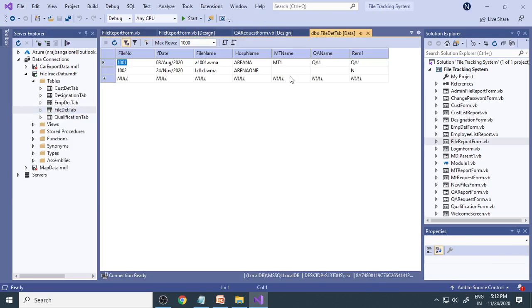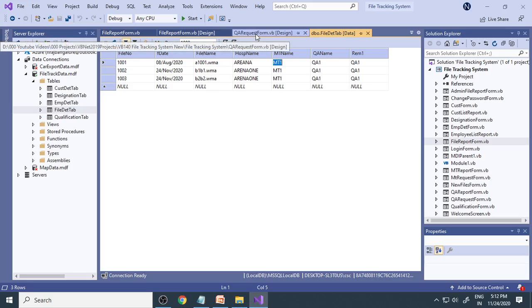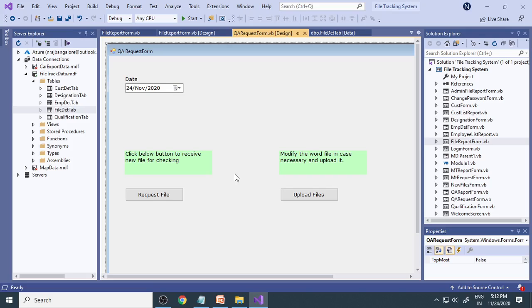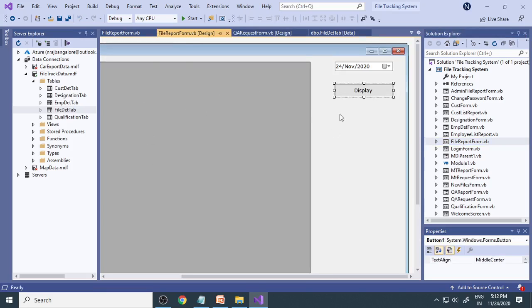If you go to show table data, here you can see whenever the file is taken, who took the file. You can see that MT1 took it, QA is QA1, and there is a remark. In the beginning the remark is N, which means there's a new file. When MT1 requested, it becomes MT1, and when QA requested, QA1. Like this, we can check whether the file is taken by the MT or by QA, or whether it's completed or not. Based on that, we can show it in tabulated form. Fine. So here it all will be shown.